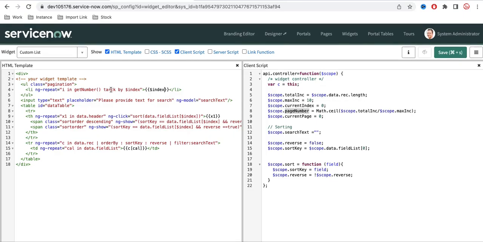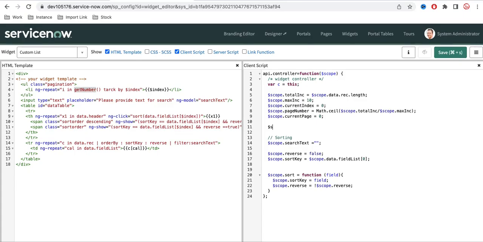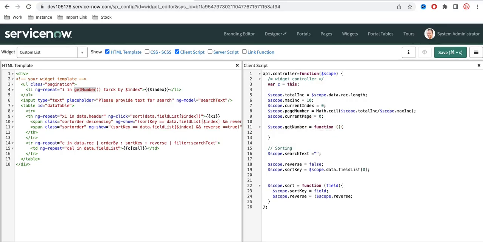Okay, so let me declare this function called getNumber. So I'll declare that on scope dot this one, as a function, and what will actually be returned here, it will return a new array, and then it will return the page number. Okay, so let's copy and save that here. Track by index, it should be track by index.